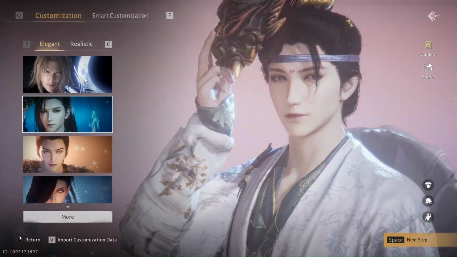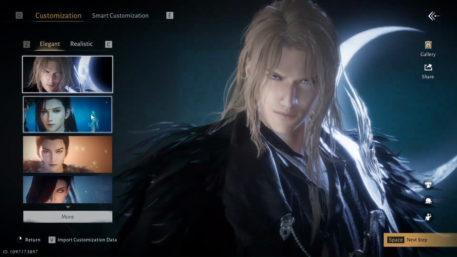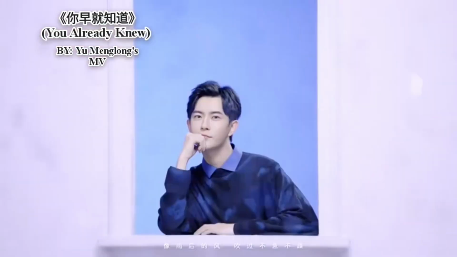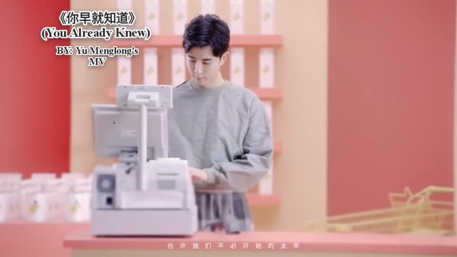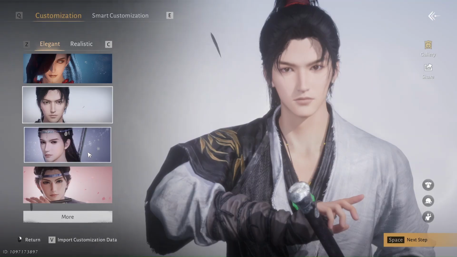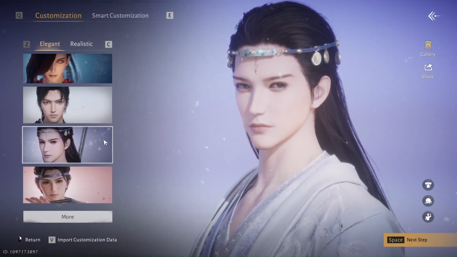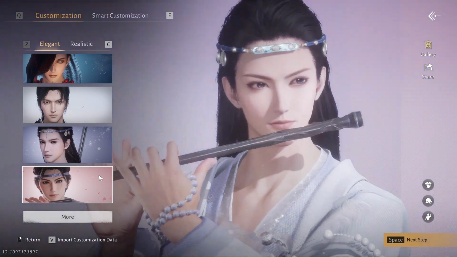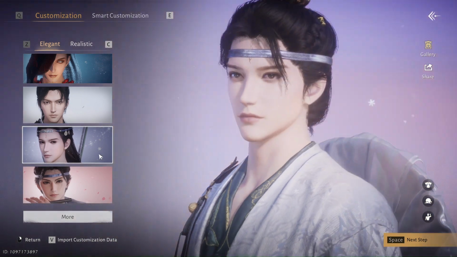So the reference to his fandom was also shown in the song You Already Knew, where he shows himself near a lemonade stand. Now, I do not know why his fandom was called Lemons. I do have a few theories why Yu Menglong called his fandom Lemons, or his fan base Lemons.